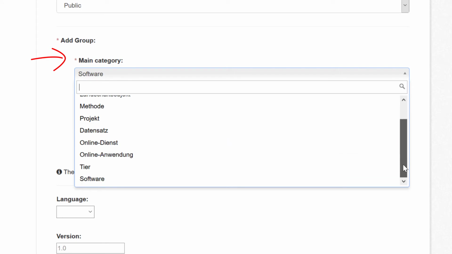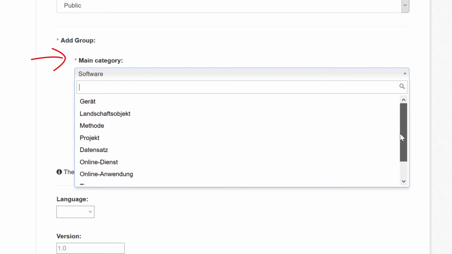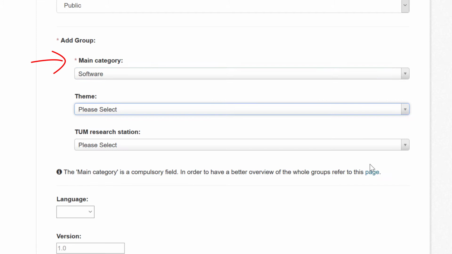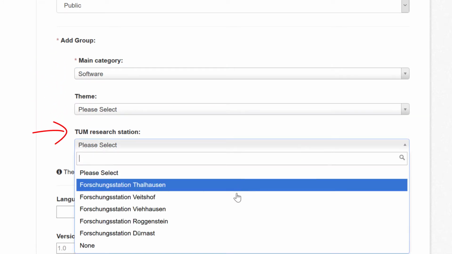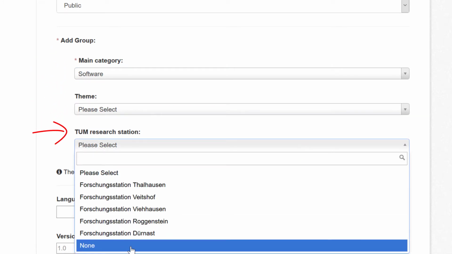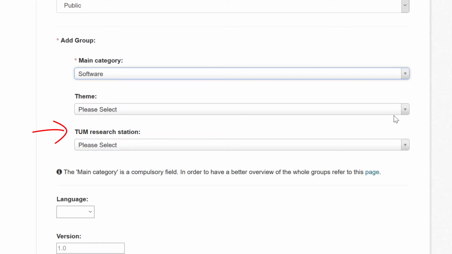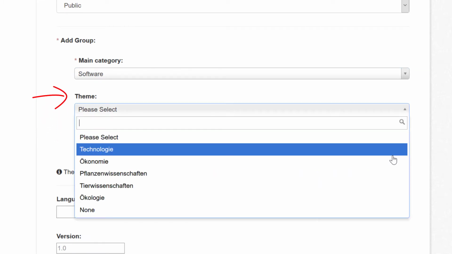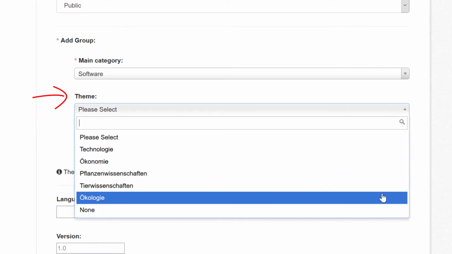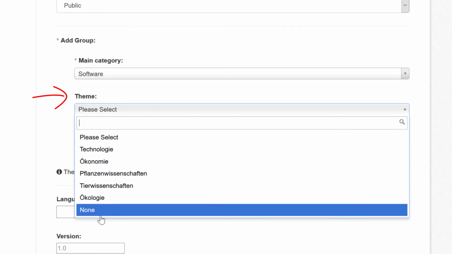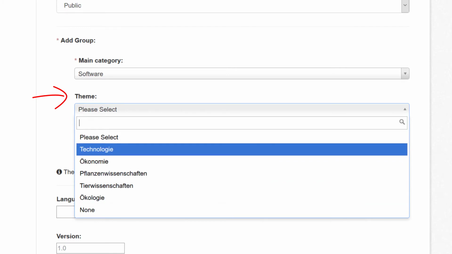The second group is the research station. If your resource is collected or produced in any of the TUM research stations, you should add that research station or stations. The third group is research topic, including topics such as ecology, plant sciences, and so on.